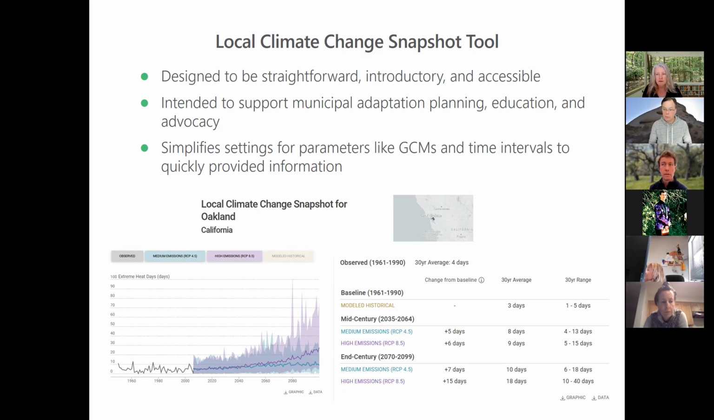But this tool was built to be an easy-to-use, introductory and accessible tool for users who maybe are not interested in entering their own thresholds, or selecting what GCMs they want to use. So it's really intended to support municipal adaptation planning, education, and advocacy. So it's a simplified tool. It simplifies the settings for parameters like the GCMs and the time intervals to quickly provide information for a local area. And within this tool, you can look at many different climate variables within your one chosen location.